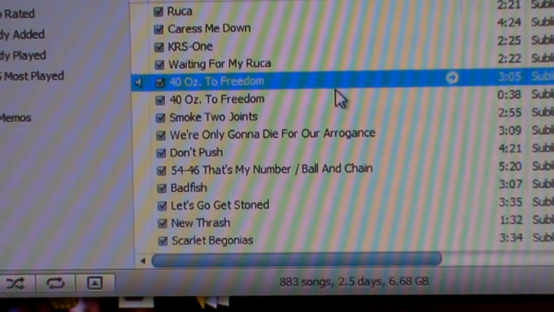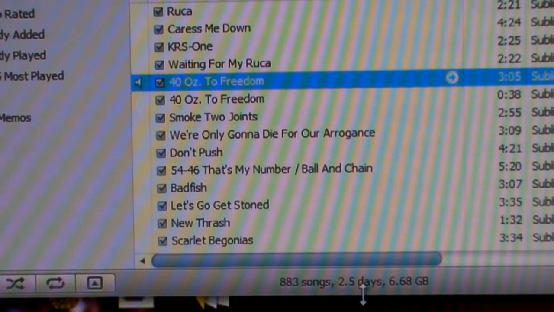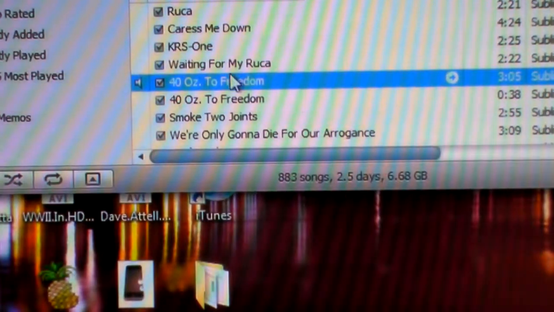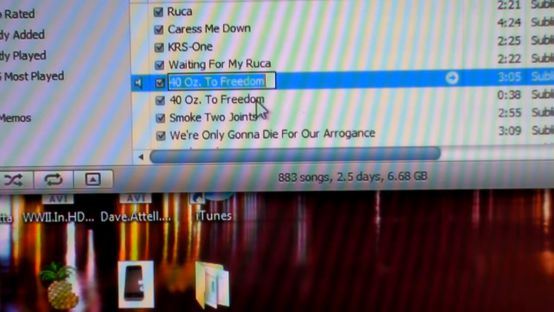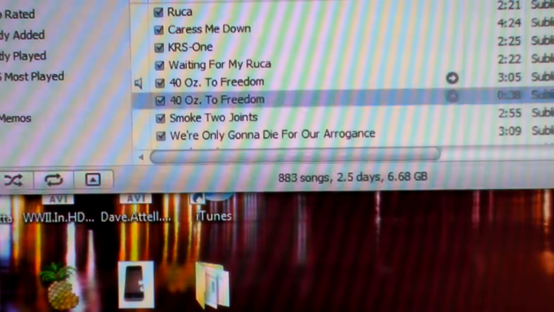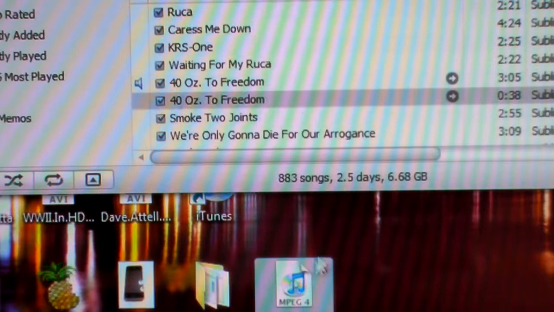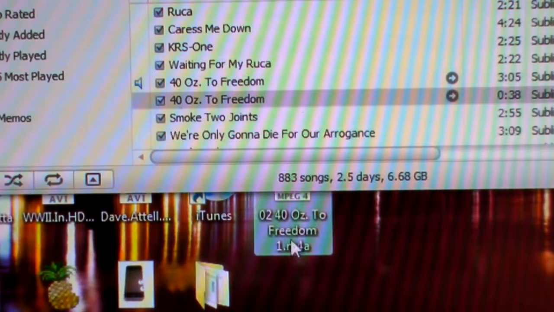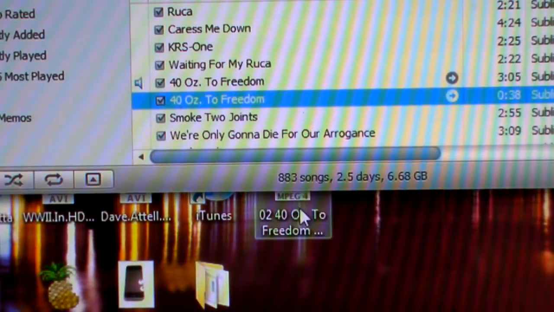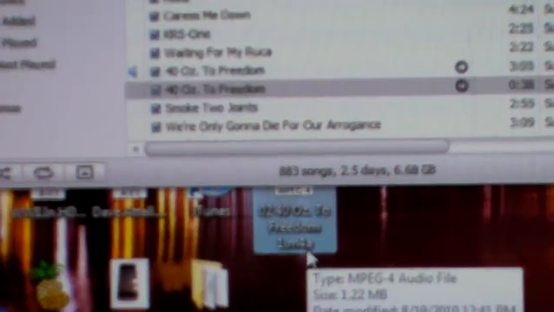Now, this is where the tough part comes in. We're going to take the 38 second one, not the 305 one, and we're going to drag and drop it right onto our desktop. So here it is. Just take it up a little higher so you can see it. 40 Ounces to Freedom, and it says M4A.